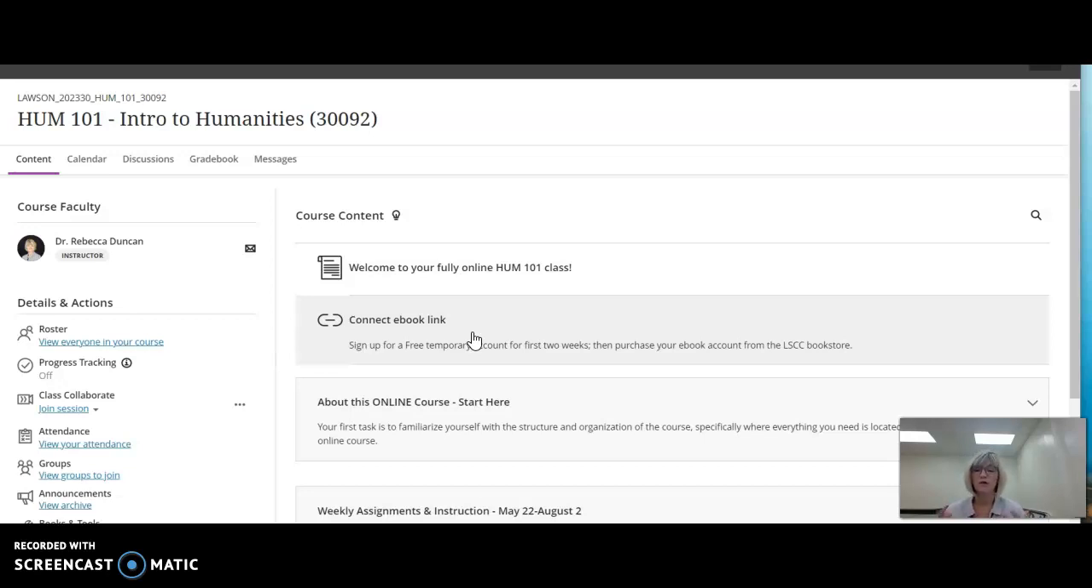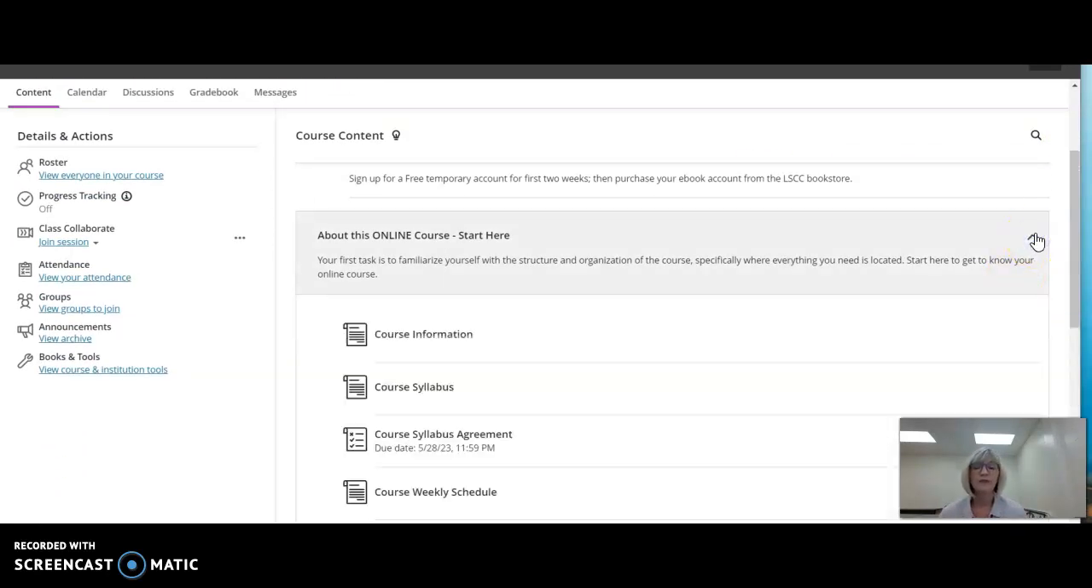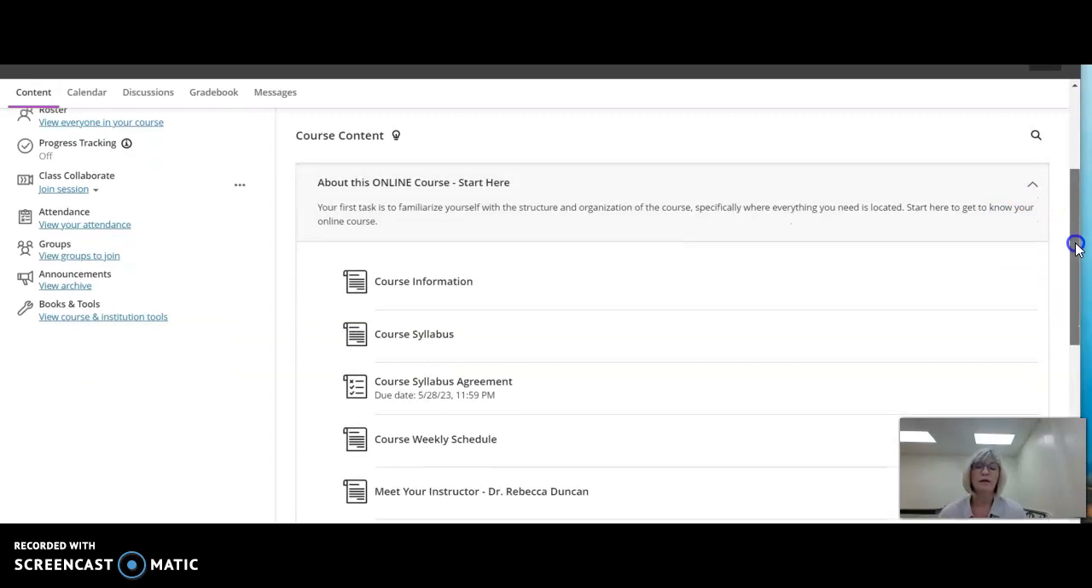You can purchase it directly from McGraw-Hill with a credit card, but if you're using any kind of financial aid, you'll have to use the Lawson State Bookstore. So it's McGraw-Hill Connect, and as you know, there's specific information here in the About This Online Course.